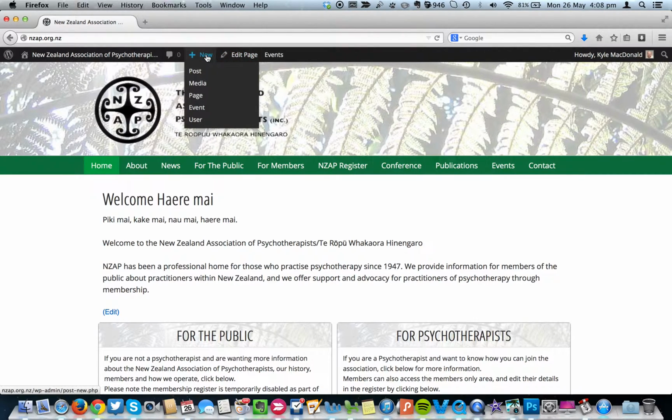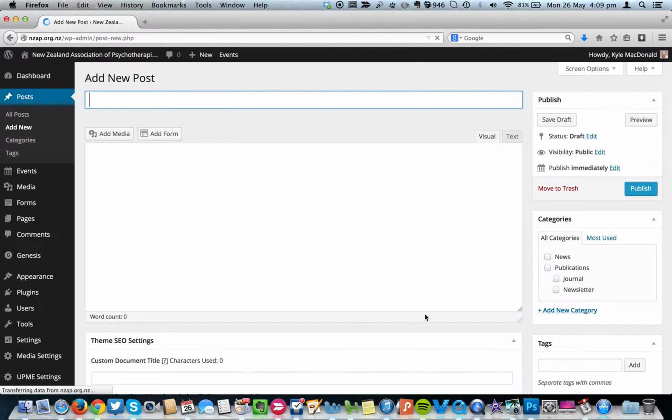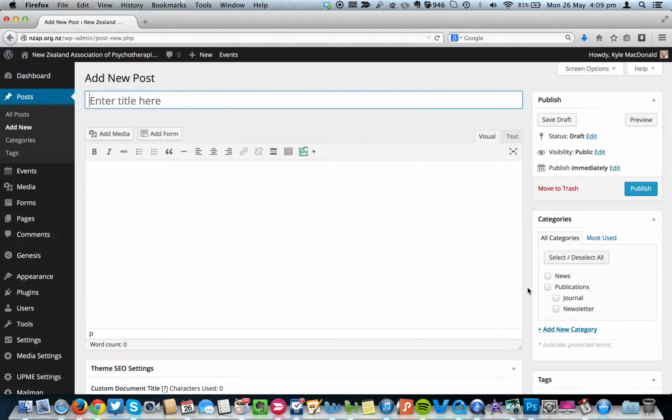So if we scroll across we can see new, and what we want to do is a new post. News items are considered posts, blog posts within WordPress. So we can simply click on new post and we get to this window, which looks exactly like the page for creating a new page that we've seen before, except it says add new post, and it will open up this side panel here for posts where we can view all the previous news posts.